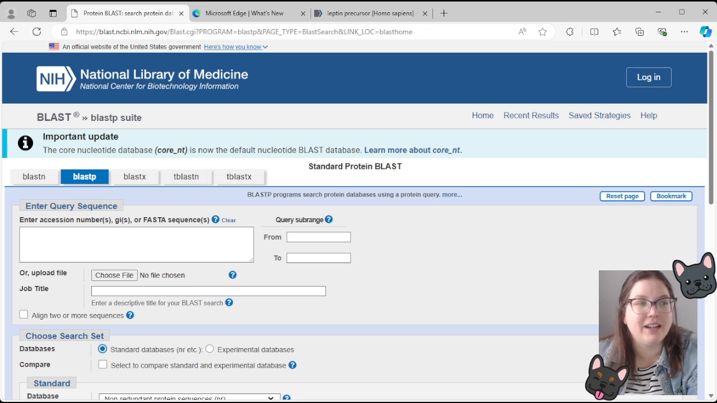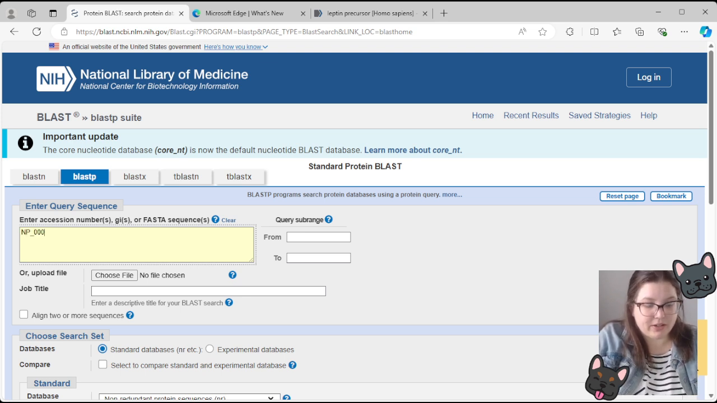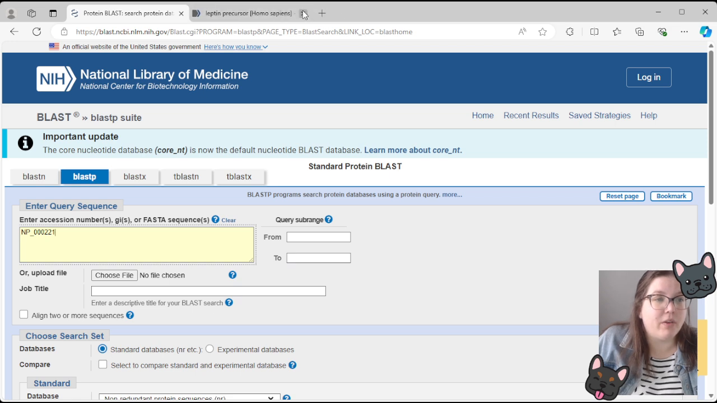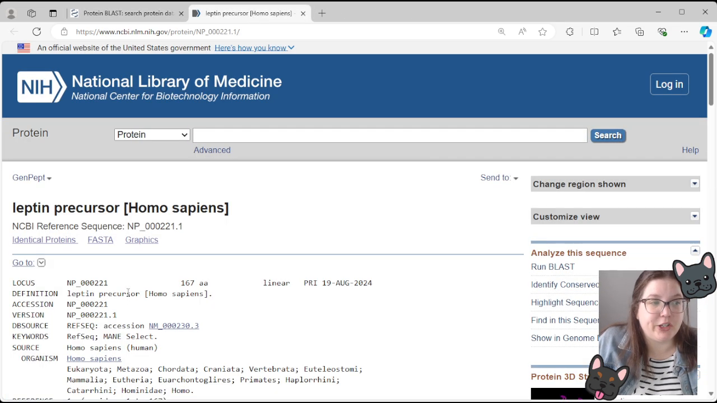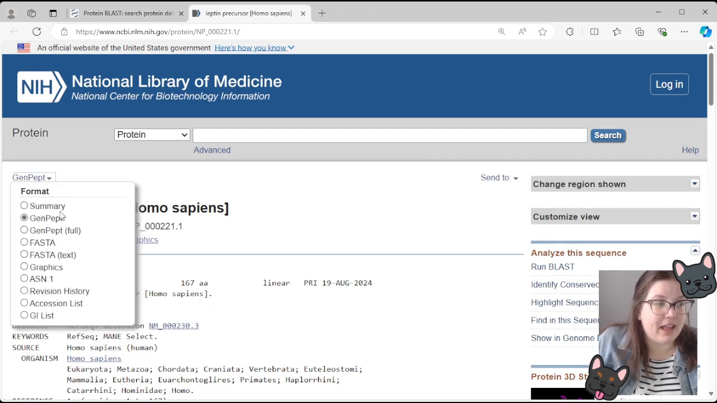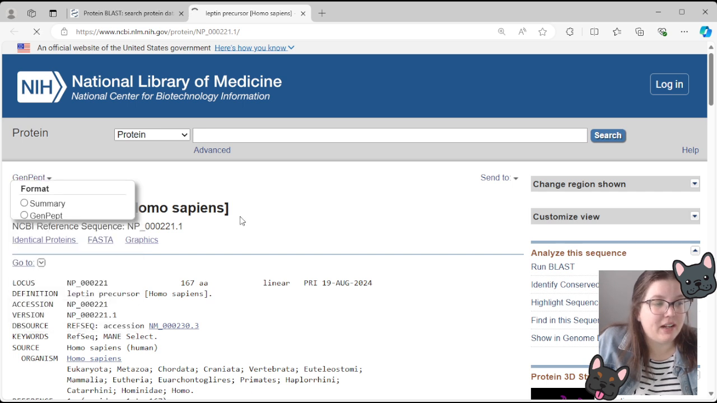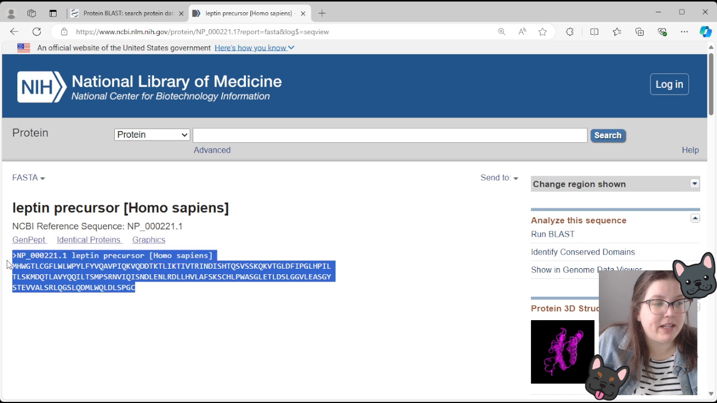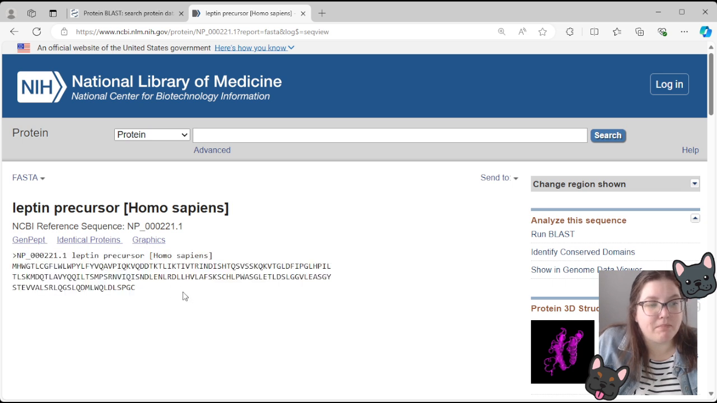So I'm going to click on that one there. Here, we can either enter the accession number directly, which was NP_000221, or if you wanted to instead, if we just go over to the NCBI page again at the top, where we had that sequence, we can click up in the top left corner, go to FASTA, and we can copy this FASTA here and we can paste it in.